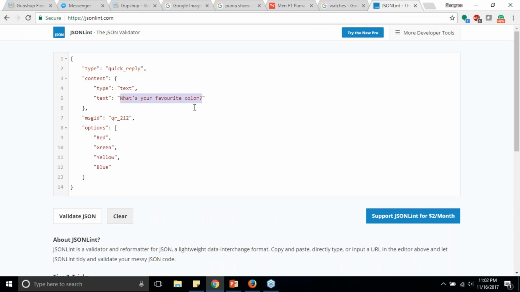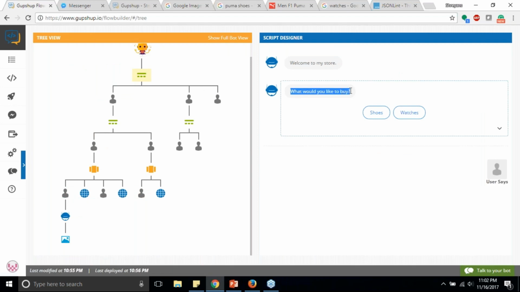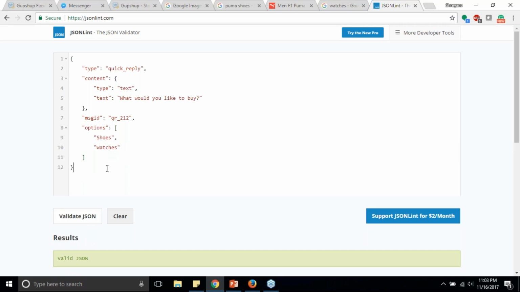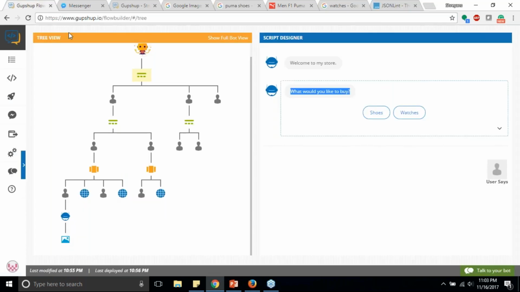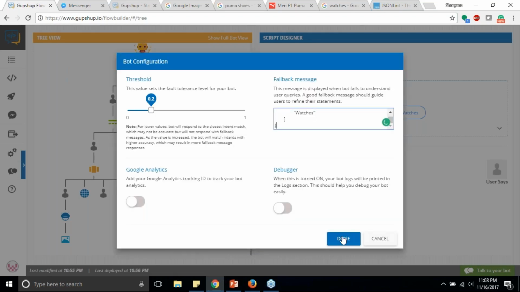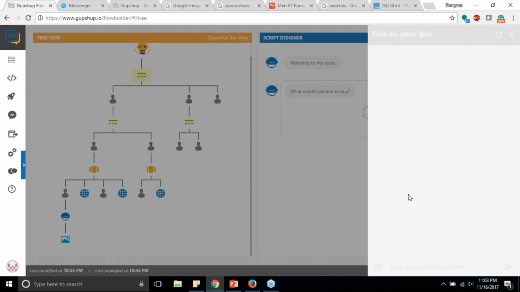So what was our first message? Our first message was what would you like to buy, and let's just say that, and in options let's change it to shoes and watches, right? Delete all of these. Let's validate to be sure that the JSON is correct, and we'll go back and add this, right, and say done. Correct. So bot configuration is done. Let's go ahead and start this.